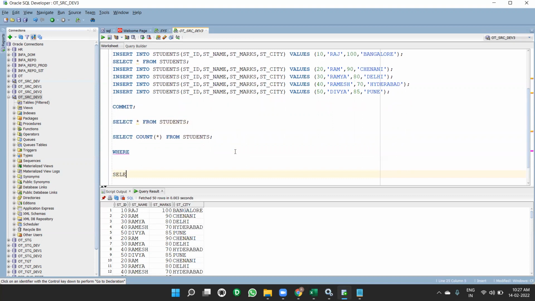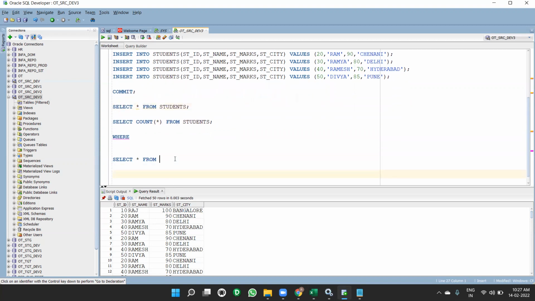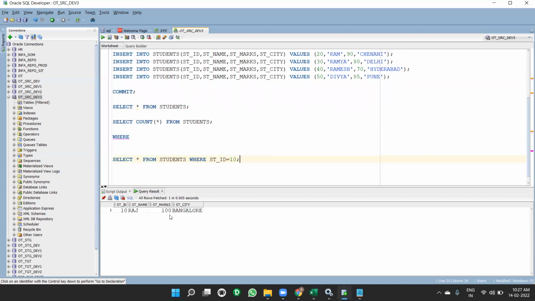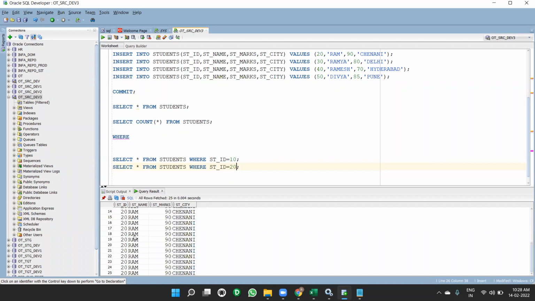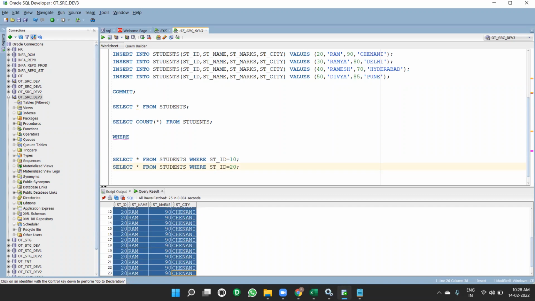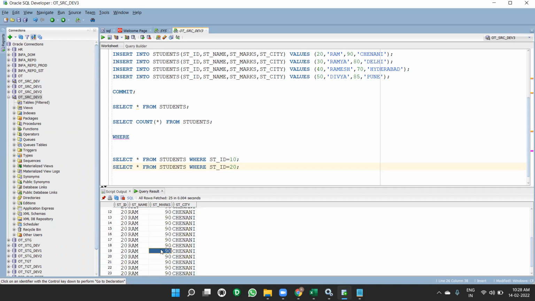See now, select star from students where student ID equal to 10. If you give this, it will show only the student IDs equal to 10. This is the only student ID which has 10. Suppose I want 20. Just execute this, and now see, this many records are there for student ID 20. This is how you need to use a where condition.